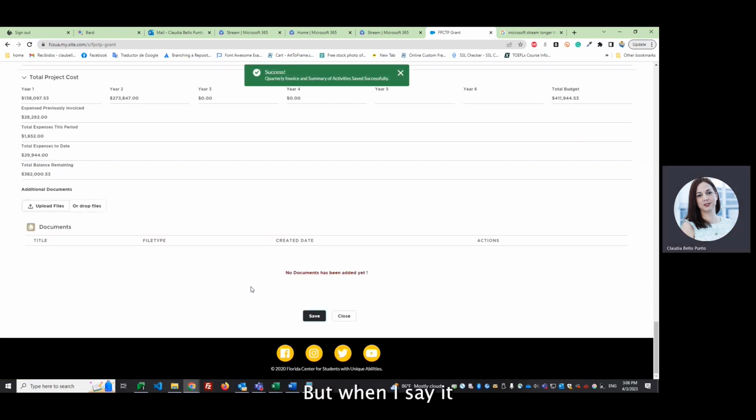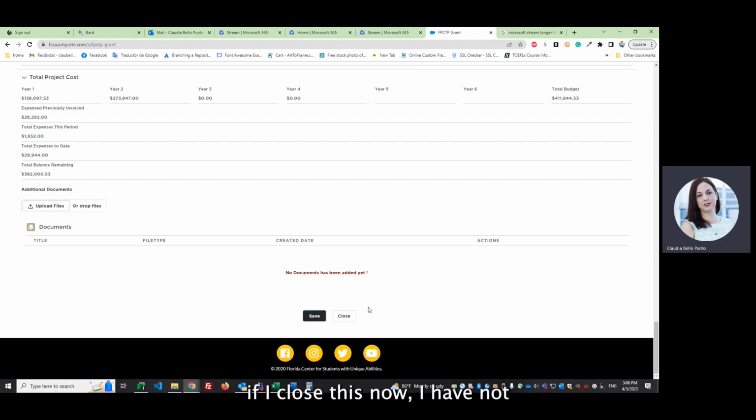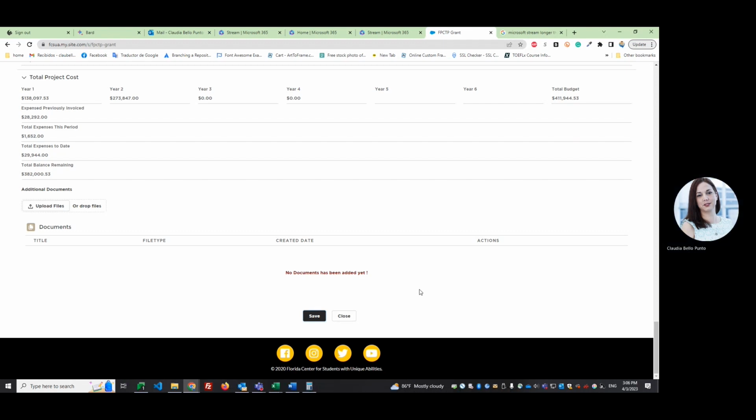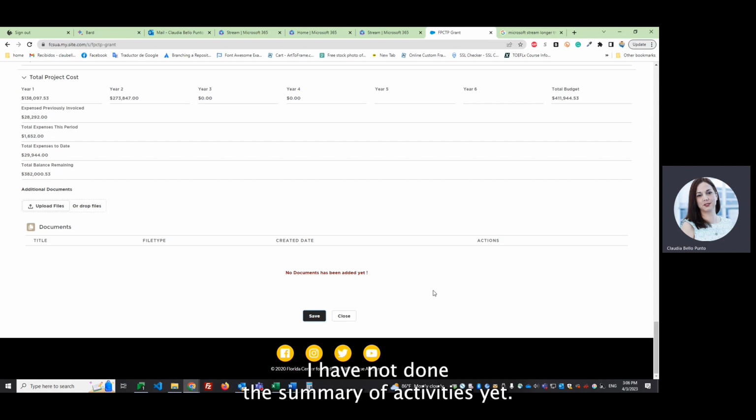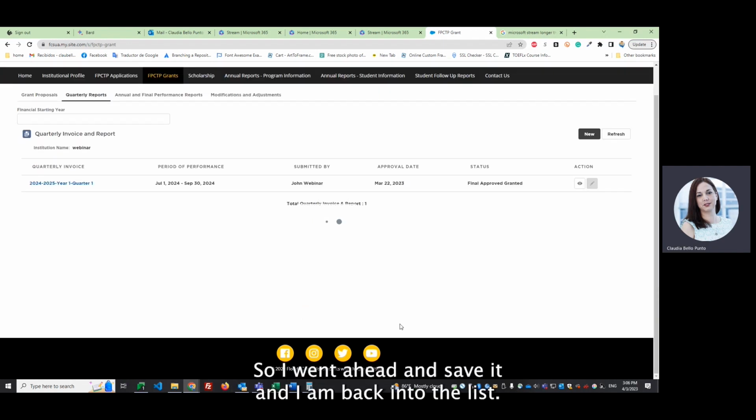So when I save it, and this actually goes back to that coordination that I was talking about, if more than one person is working on this report. If I close this now, I have not done the summary of activities yet. Let's say I'm only the person that does the financial part. I just save it and I can close it. So I went ahead and saved it, and I am back in the list.